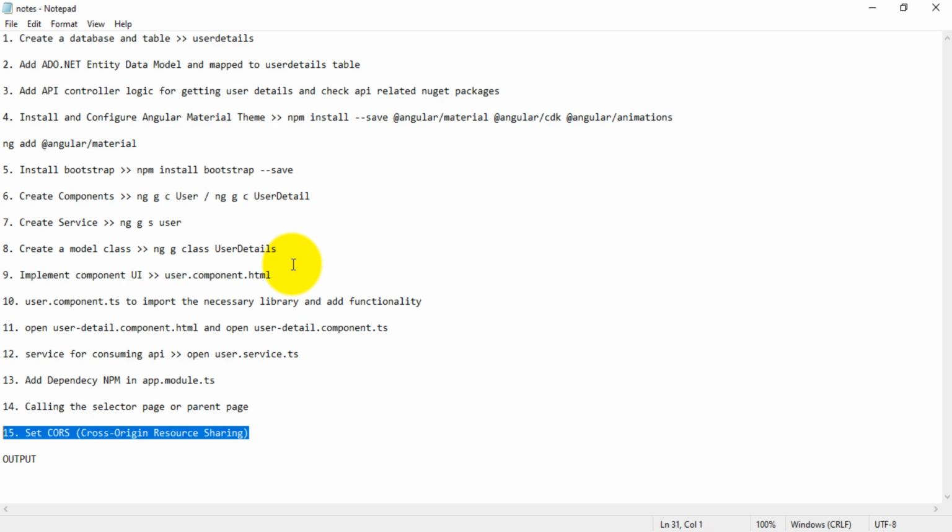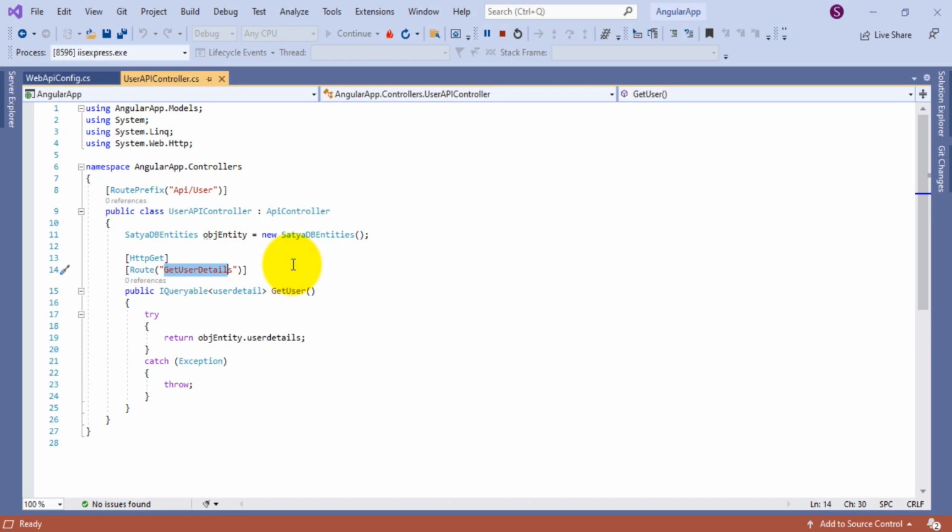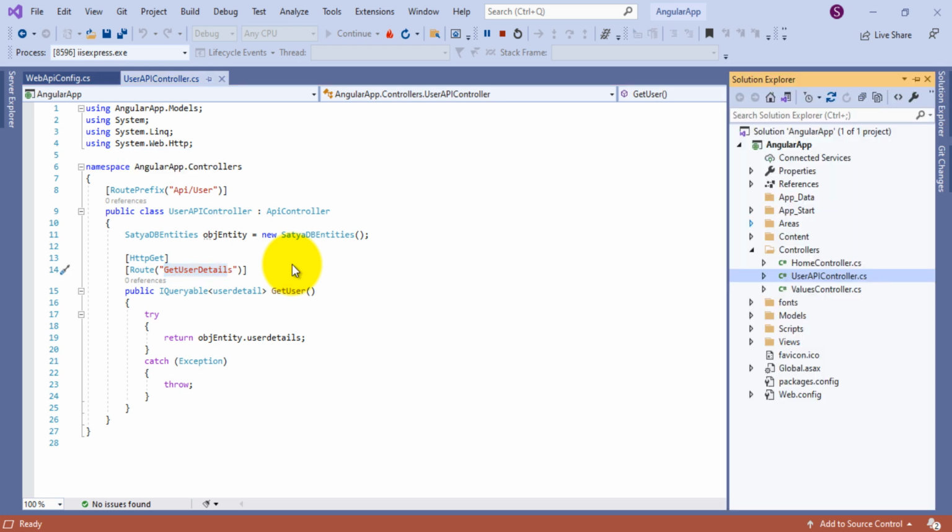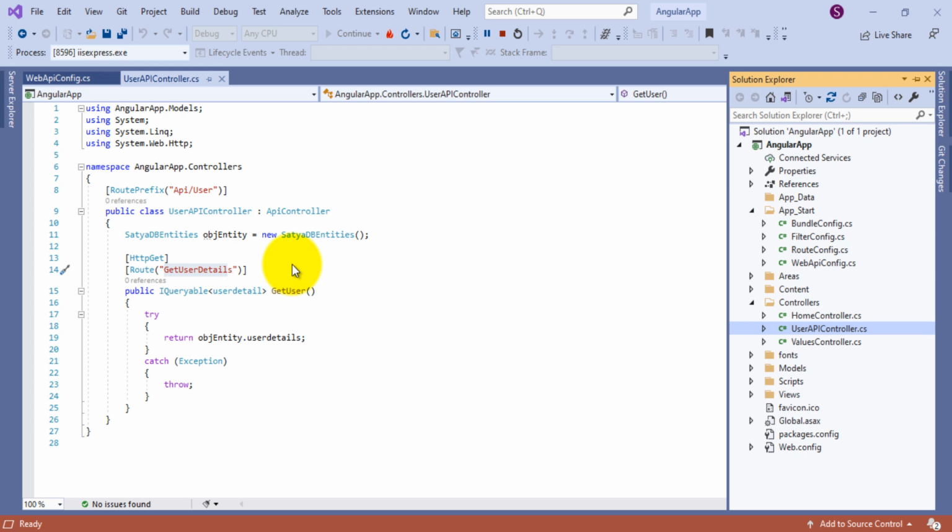Set cross origin resource sharing. I will show that step in my web API project. So go to my web API project. Here in my NuGet package I need to install the package for CORS, that is Microsoft.AspNet.WebApi.Cors, which I already showed you earlier. So how to set up? Go to your App_Start folder, and here the file name is WebApiConfig.cs.